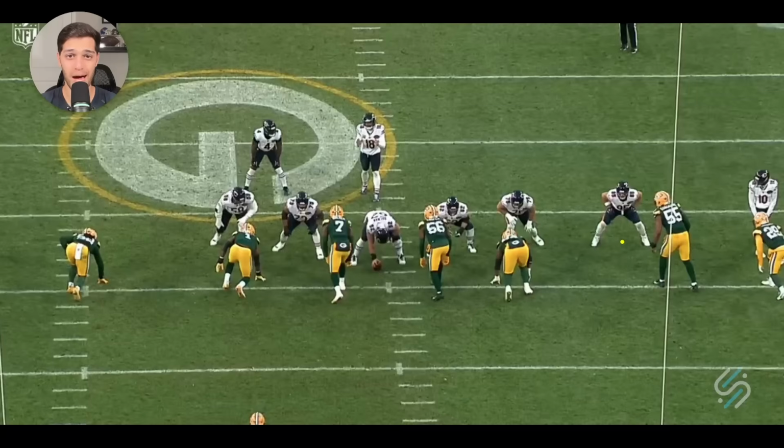Micah Parsons is a monster, and Jeff Hafley knows exactly how to use him. Third and 15, first quarter. First thing we have to do is we play where in the world is Micah Parsons? He's going to be lined up here so he can have a one on one with the right guard. And Parsons is actually going to be able to take an inside move onto the quarterback.